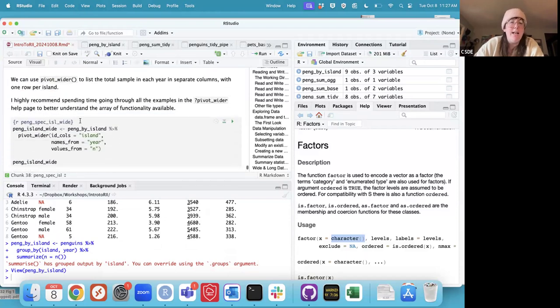So if I want to pivot this wide to make a nice table where rows are island names and column names are years, then I'm going to use pivot wider. I'm in long format, so I'm going to pipe this into pivot wider.